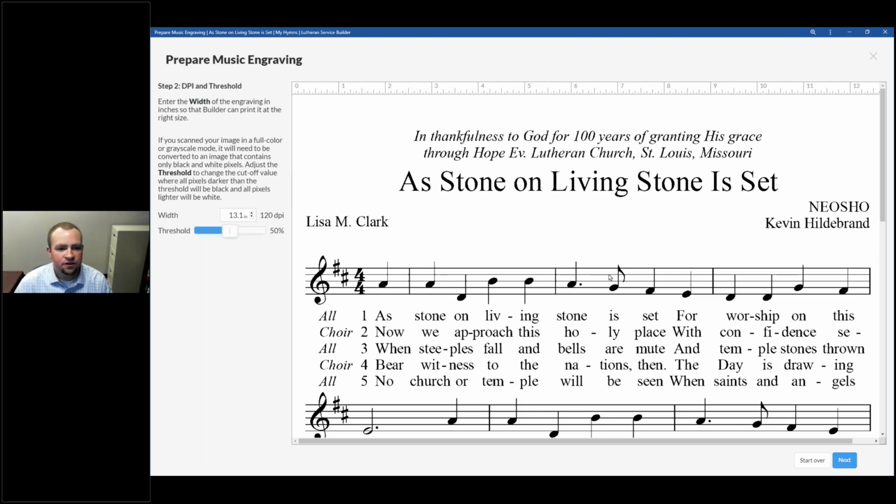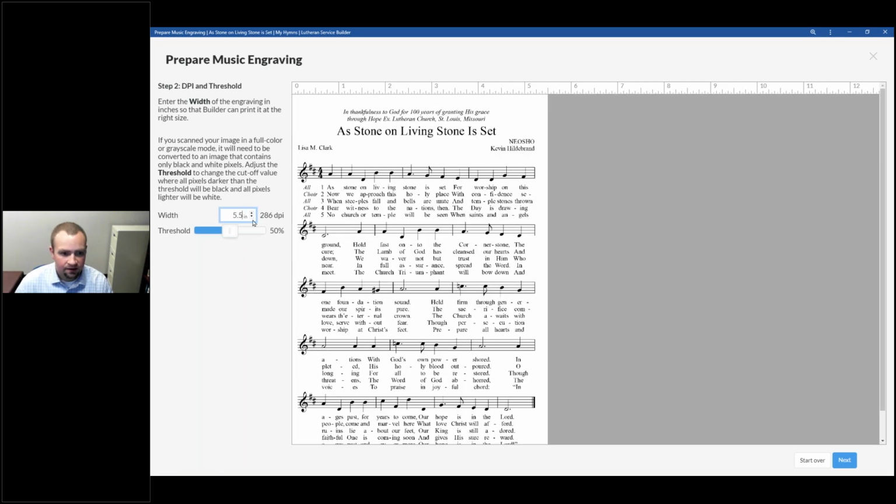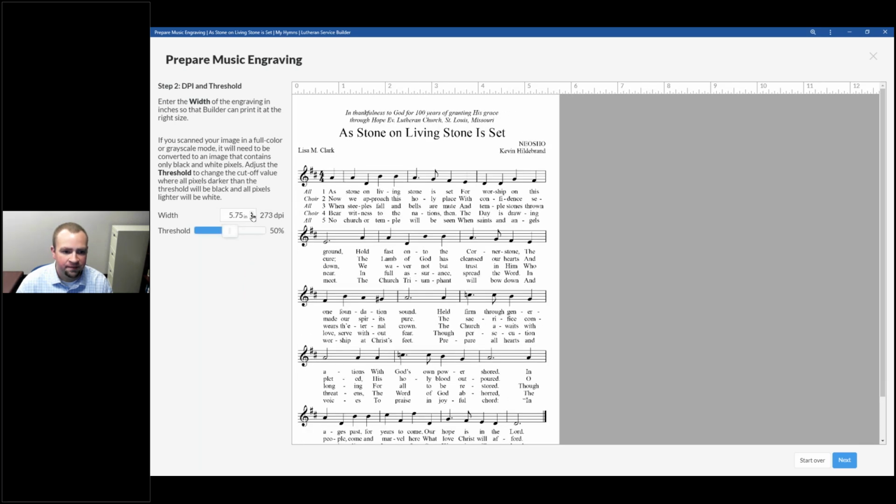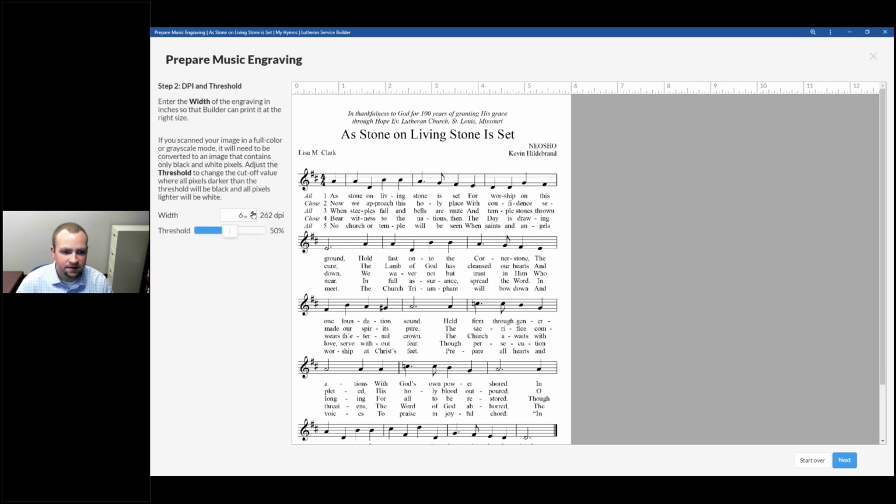All right, so first off, enter the width. Well, what is your standard bulletin size? I think it's 5.5. 8.5 by 11, yeah, 5.5, that's probably good. And then this threshold tells you, maybe I'll go up a little bit just to get to that 300. We'll do, yeah, it doesn't have to be 300 DPI.